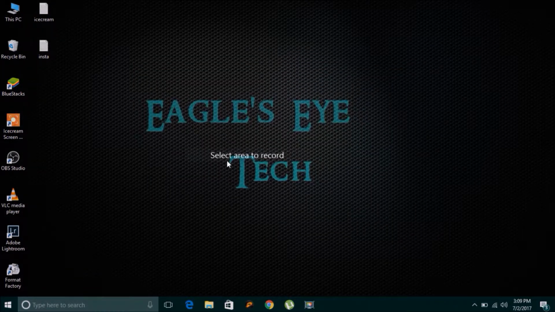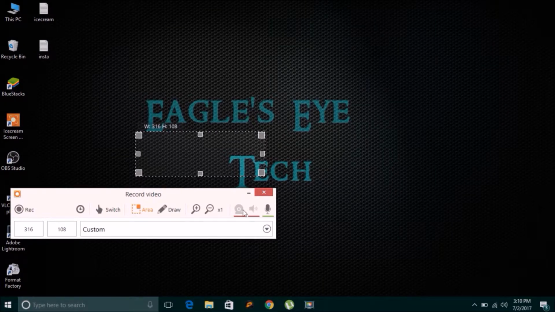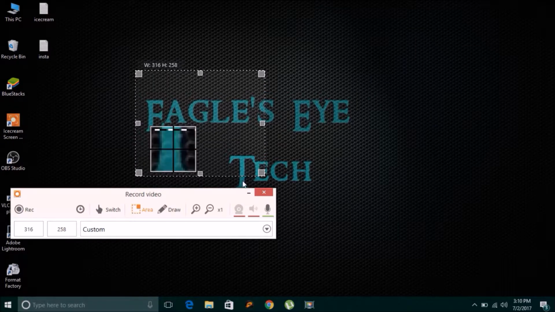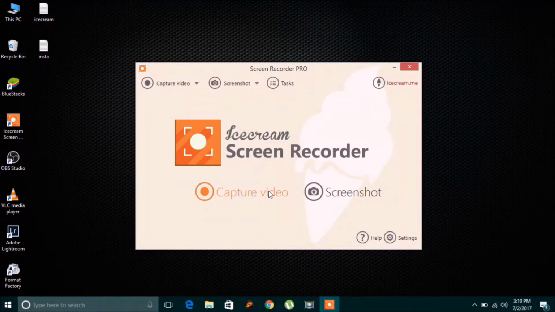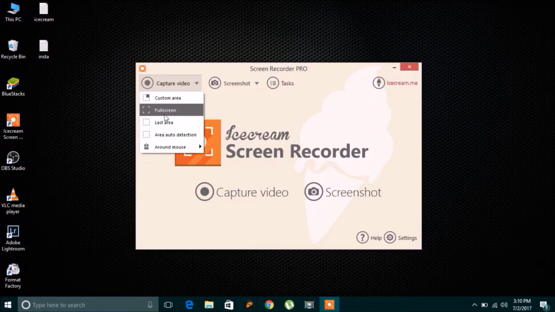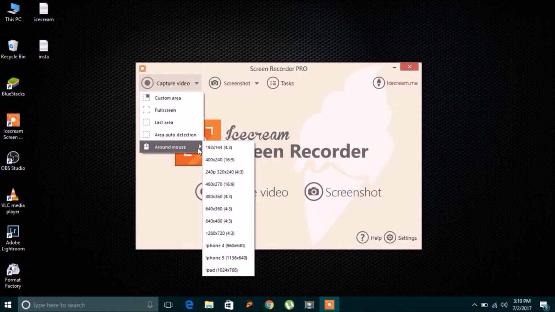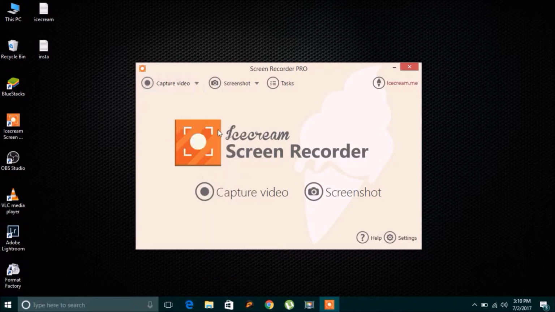So what happens is, you click this area and you also increase the size to select this area to be recorded, or you can use full screen or the area on the mouse. Okay, so you've got to click this one as well actually.